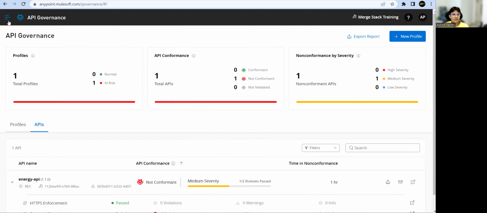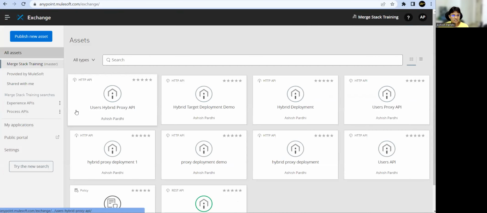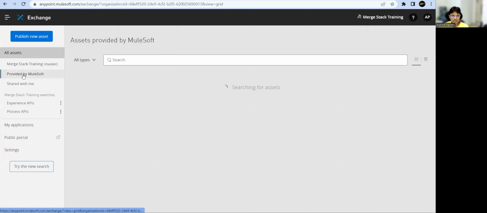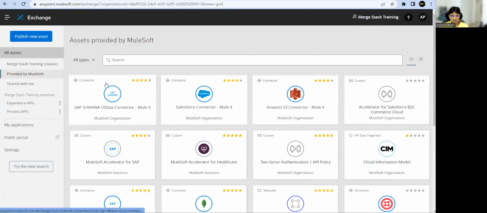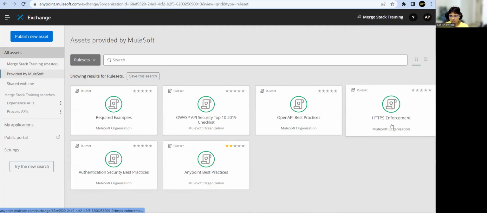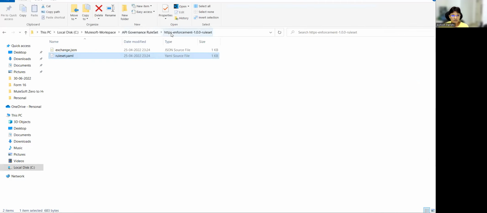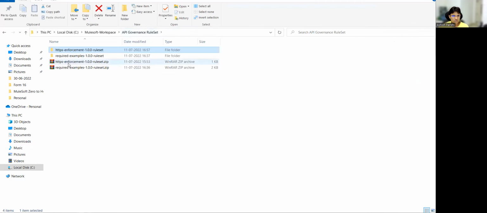Now let's go ahead and go to our Exchange. First, I'll show you the rule set, how it looks. Okay, so this is the out of the box rule set. You can go to the category rule set and you can download this rule set. There is a download option here. Once you download it, you'll find that rule set on your system. So you'll get a zip file.